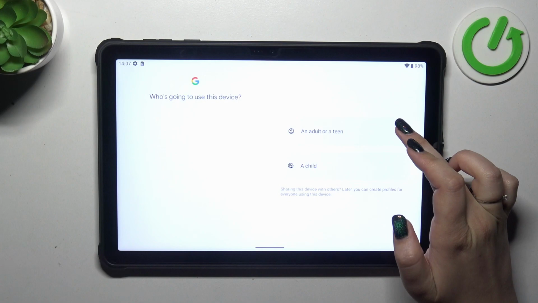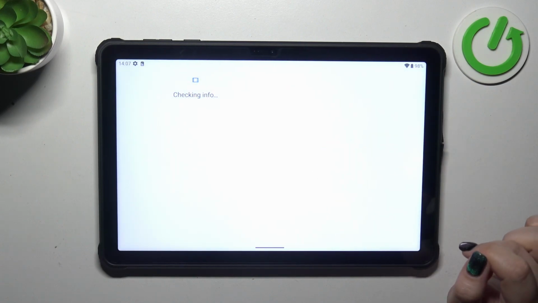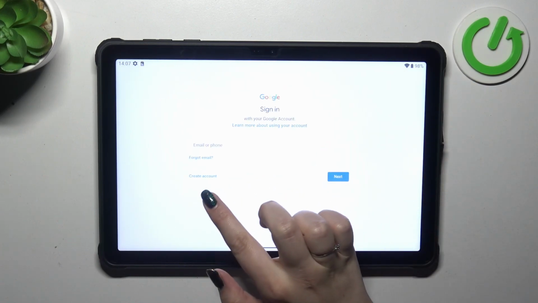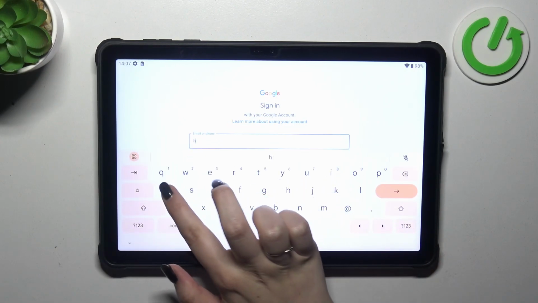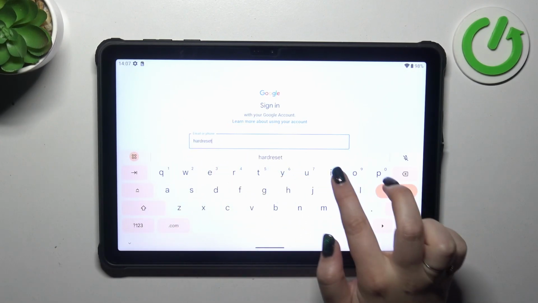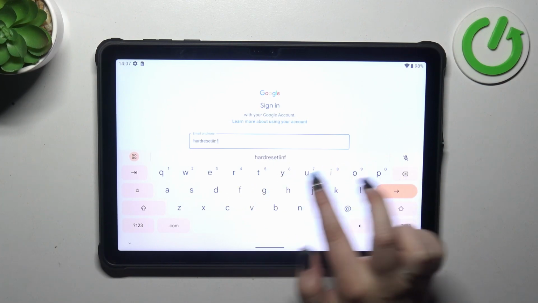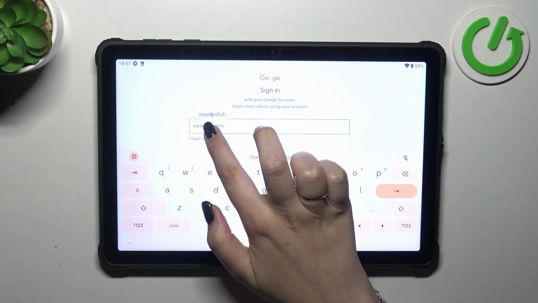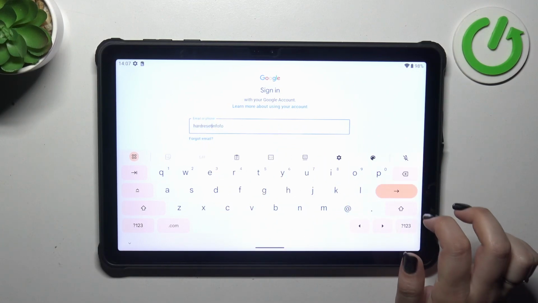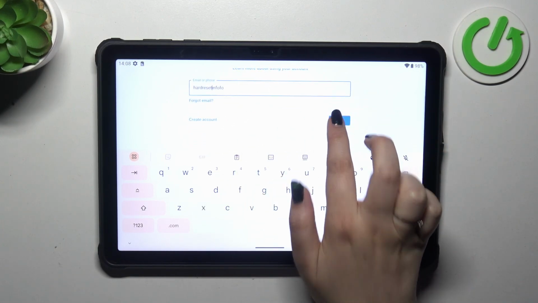Then let's choose who's going to use this device. And here we can either create a new account if you do not have your own yet, or simply type your email or phone. So let me quickly do it. Okay, there's a problem here. Okay, and then tap on Next.